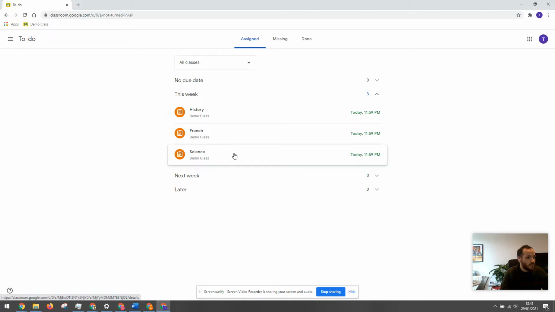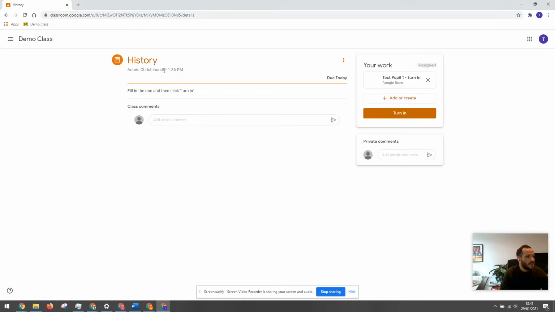I'm just going to go on each one and show you what you have to do in each scenario. The first scenario: usually you'll have information here about what you need to do, but this one is a Google Doc that you've got to turn in. Work that you can edit will always appear here in the Your Work section above the Turn In button. If you have to edit this doc and turn in, this is all you need to do.